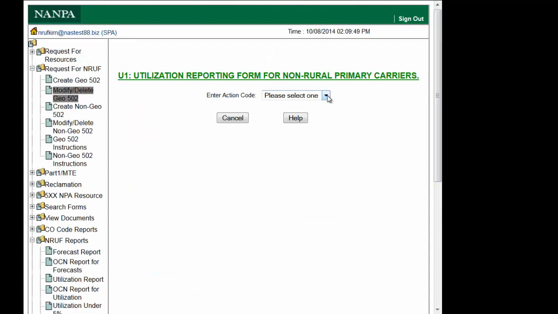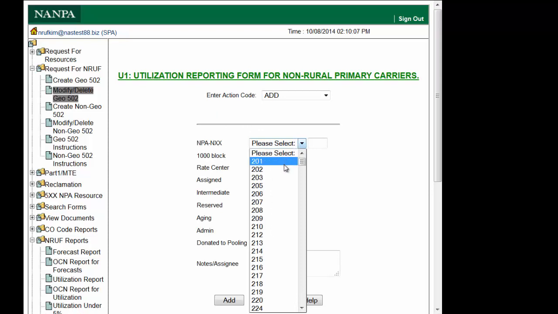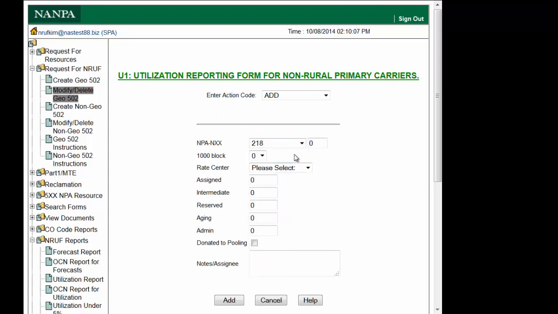When modifying an online NRUF, the user will be required to select an action code. In this case, since utilization data is being added to the previously submitted NRUF, instead of modifying what has already been submitted, the action code of Add should be selected. Here you can enter the additional NRUF data, including the NPA NXX and the quantity of telephone numbers in each usage category. Notice that each usage category is defaulted to 0.